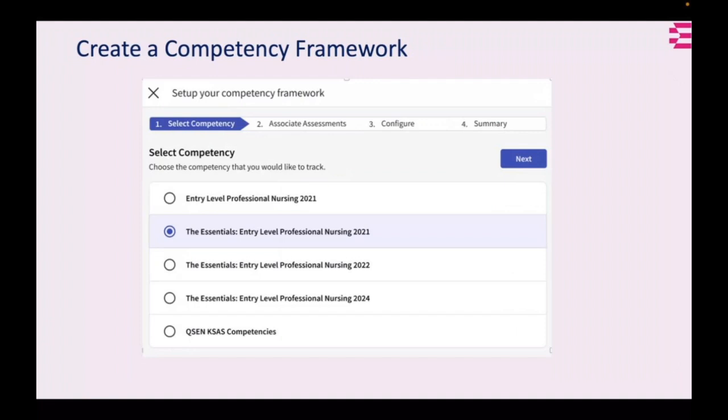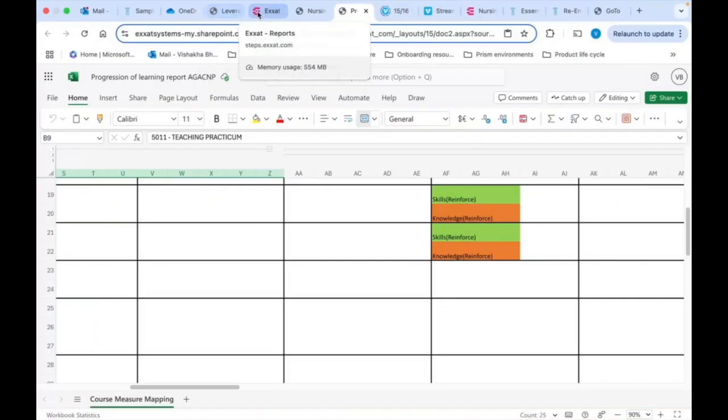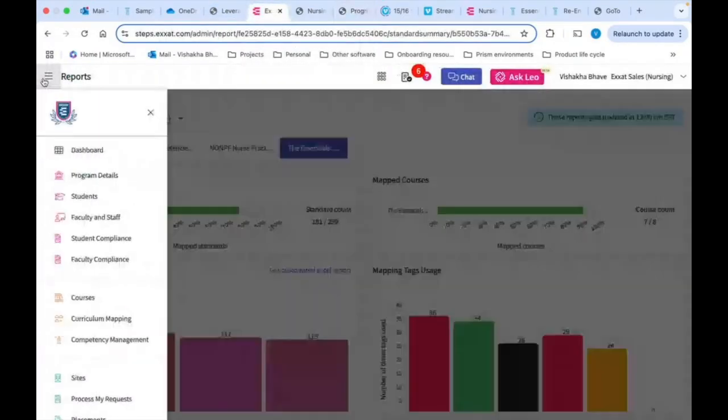We have more, but in the interest of time, those were a couple of examples to showcase exposure to essentials. Now I'm going to take you to the live system and show you how to create that competency framework so you can measure achievement of competencies. So again, going into the live system, I'm going to go back to the hamburger menu, and this time I'm going to click on competency management.